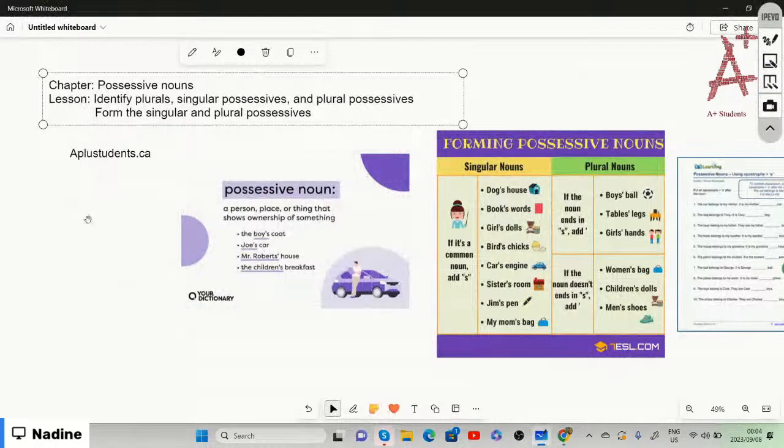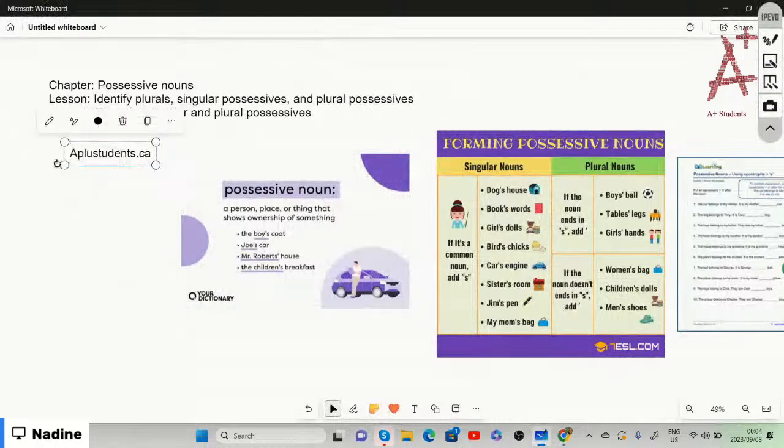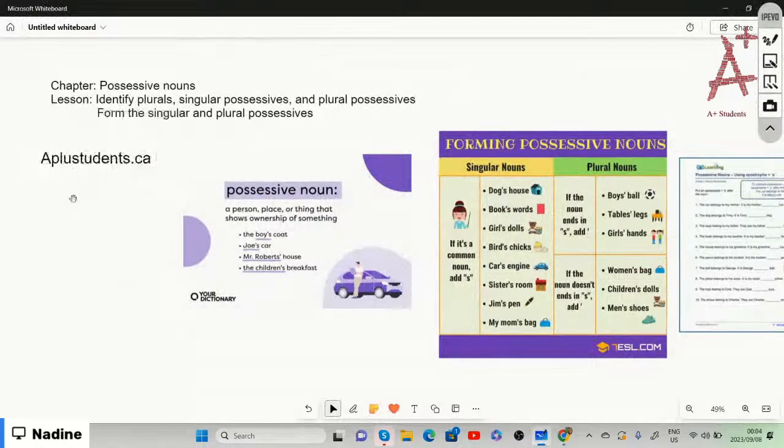And we are only going to be working from the aplusstudents.ca tutorial pages. Whatever we do not finish, you can always go back to aplusstudents.ca and you will be able to either follow up or go back and refresh based on what we did.